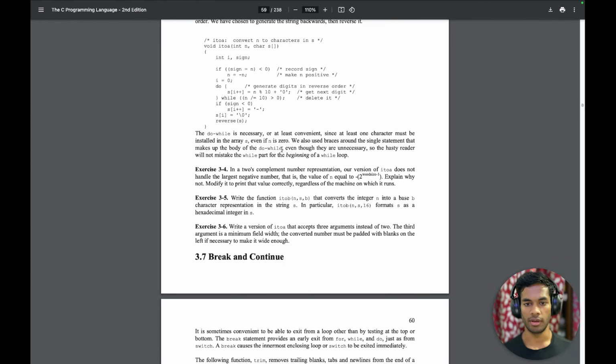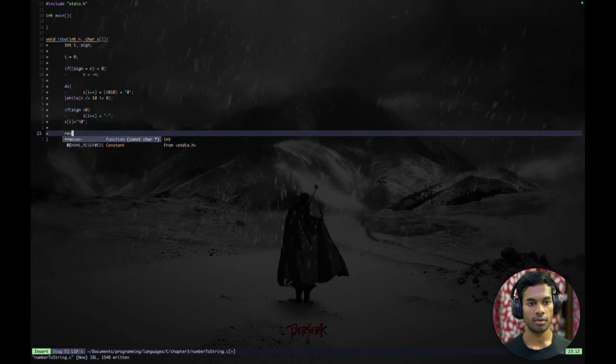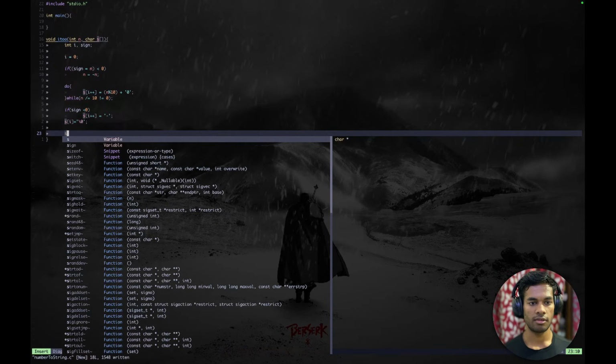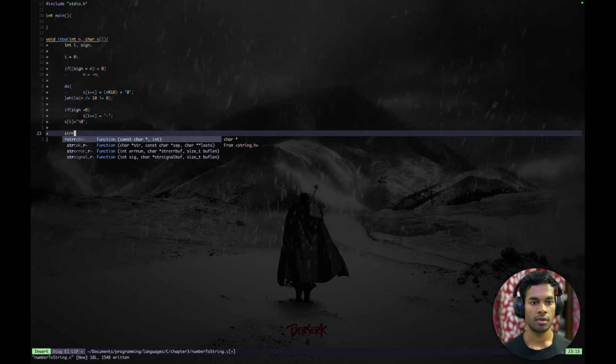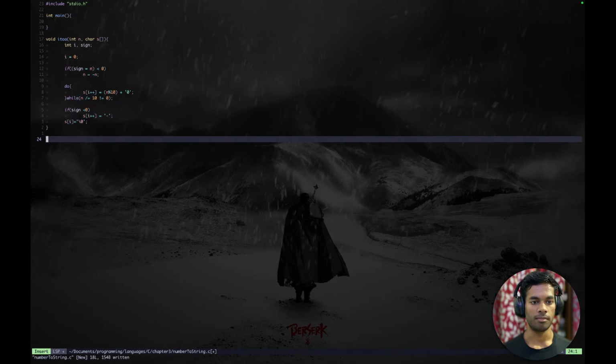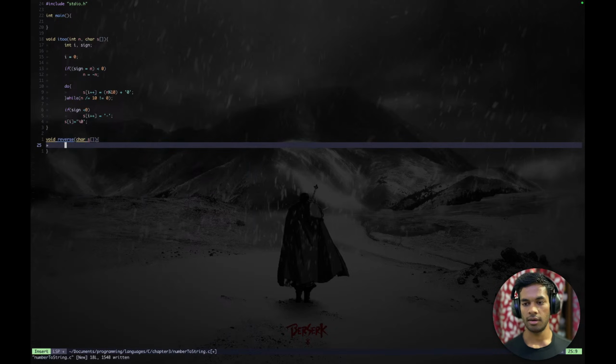Then how do I reverse a string? Is there a reverse function, or is it strrev? How do I reverse a string? Let me write my own function then. Void reverse, which will take in a string s and return the reverse.